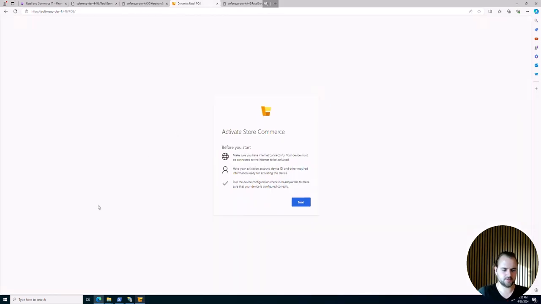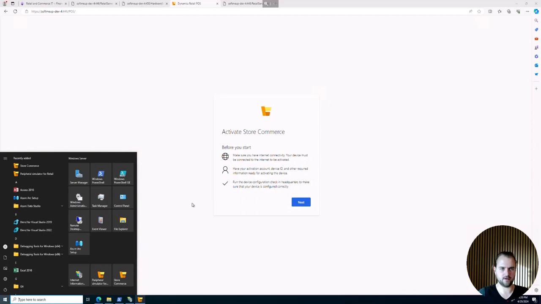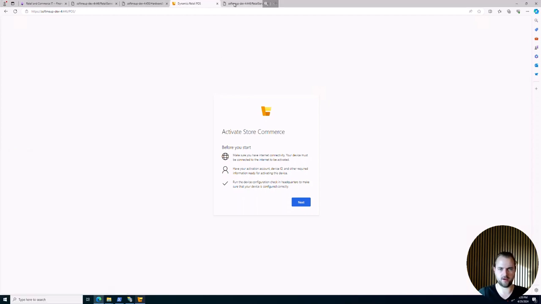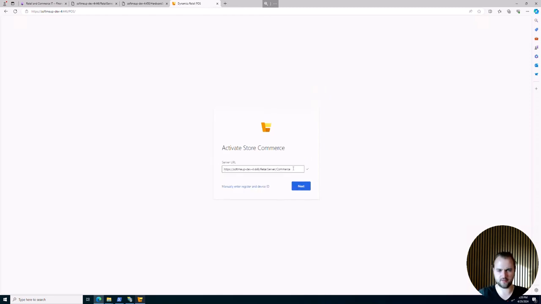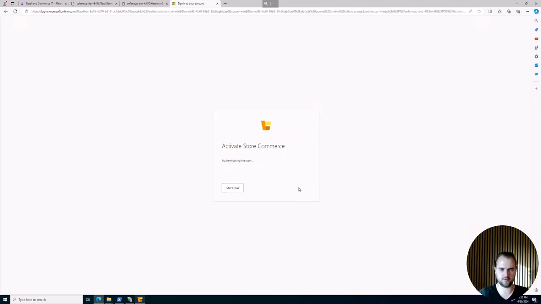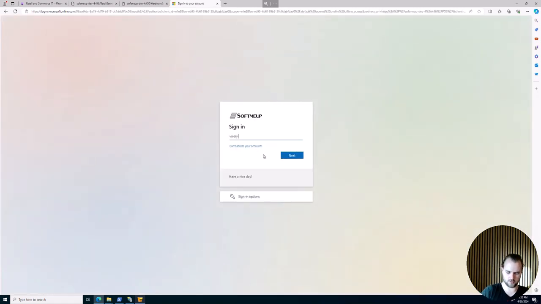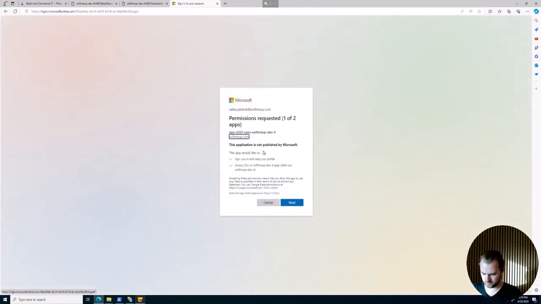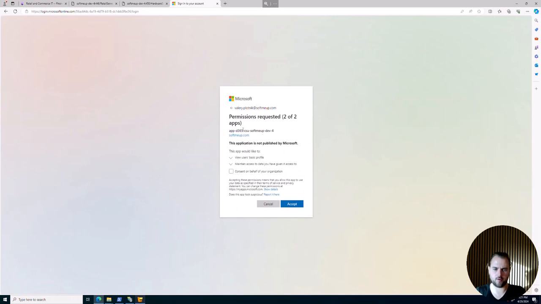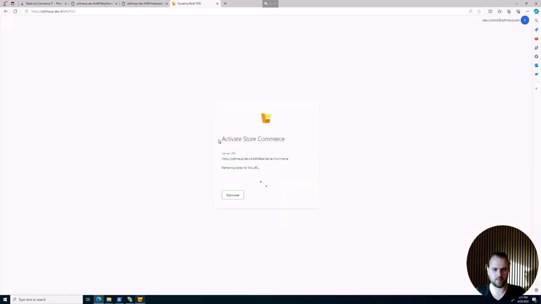Let's do the activation and see how this works. So what do we need? Let's start with the Store Commerce for web. Let's go next. As you can see, the Commerce Scale unit is already provided. So we need to log in once again. And we need to give the consent to use the application that we have created, the Cloud POS itself for Store Commerce for web and our Commerce Scale unit application as well. So I accept that.